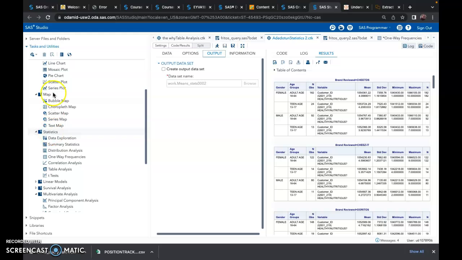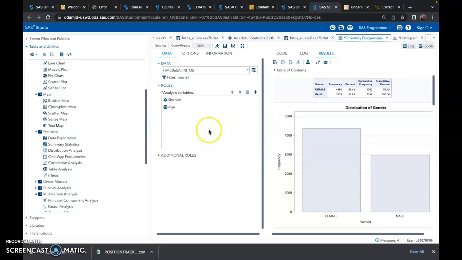Before we went ahead, we also did a one-way frequency, which you can see in the statistics section of the tasks and utilities. Once you click on the one-way frequency, what we're trying to establish is how many of these persons are female and male, and the number of people that answered the survey. We did the same thing we did in the summary statistics. We loaded the data, then selected the variables that we want to analyze, so gender and age is what we considered.